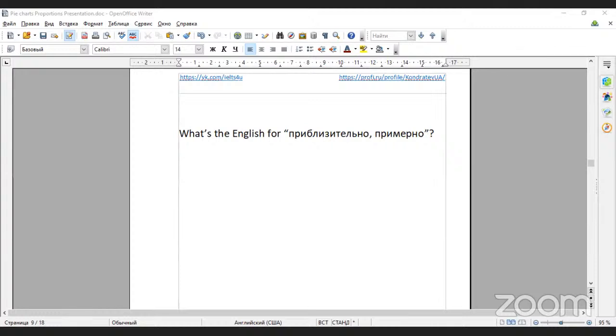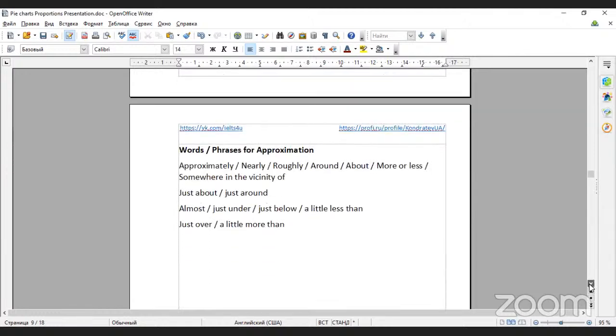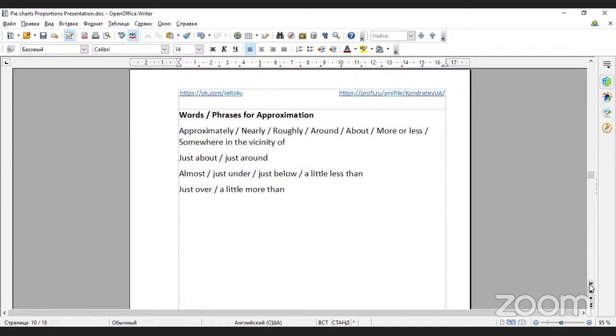Okay, about or approximately. Okay, so my options are approximately, nearly, roughly. So I call this the rule of 3 A's. How you can memorize this: it's about, around, approximately. But you can also say approximately, nearly, roughly, around, about, more or less, somewhere in the vicinity of, just about, just around, almost, just under, just below, a little less than, just over, a little more than.